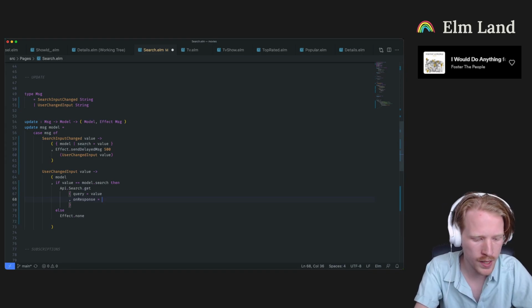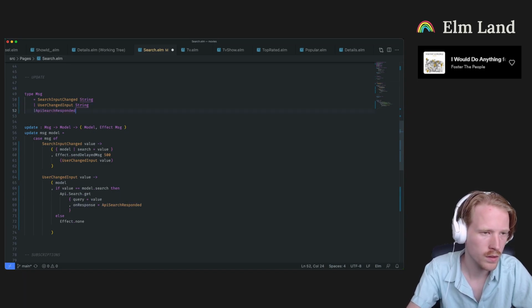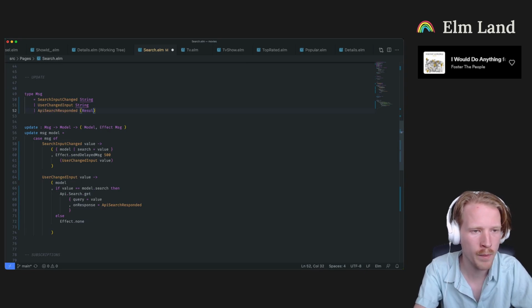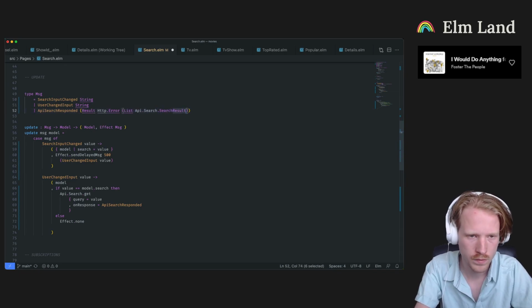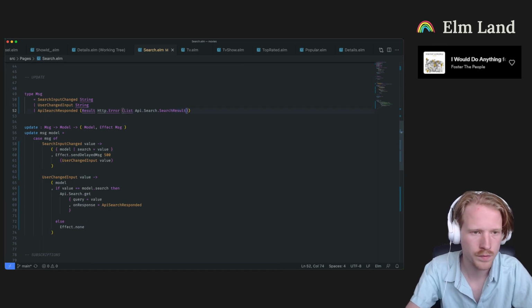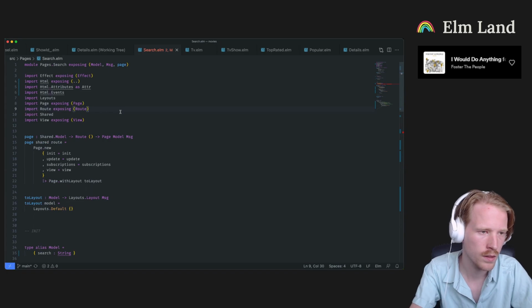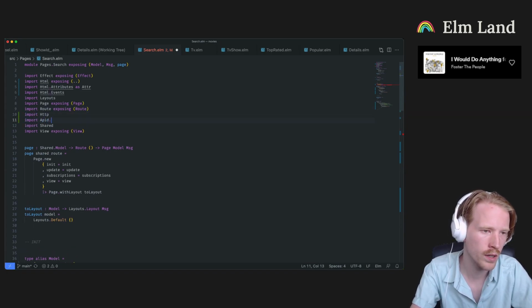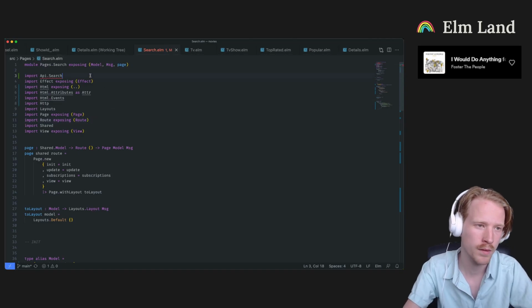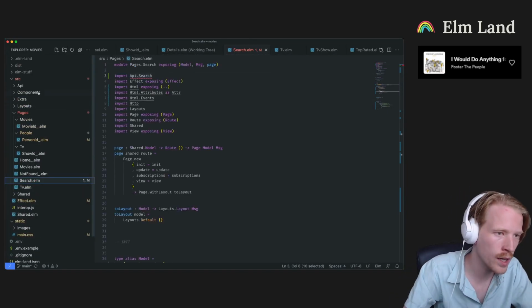Cool. On response, fetched, sorry, API search fetched, I guess, or responded. And so that's going to be one more message, and we're going to make an API search module. And then we're just going to say that there's going to be a search result. So it doesn't know what this is. That's an existing module. And then it doesn't know what API.search is. That is a module we haven't created yet. So we're going to create this module in our API folder.